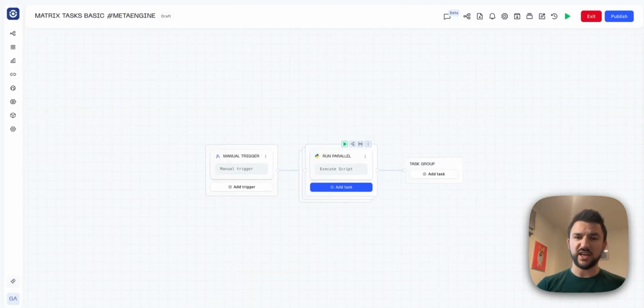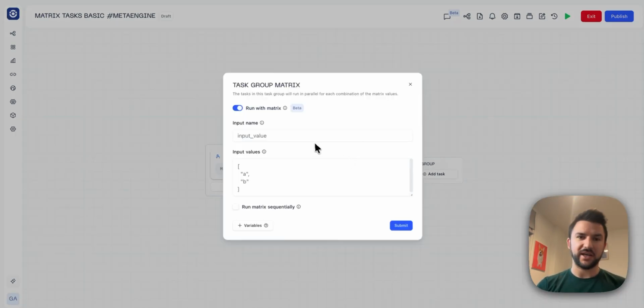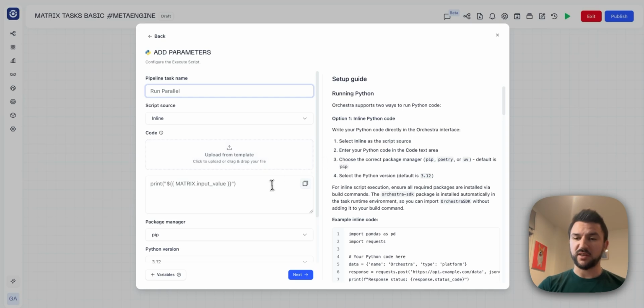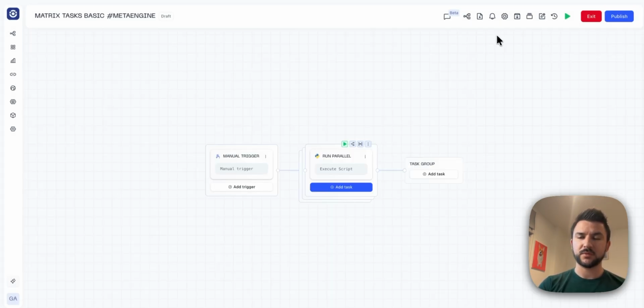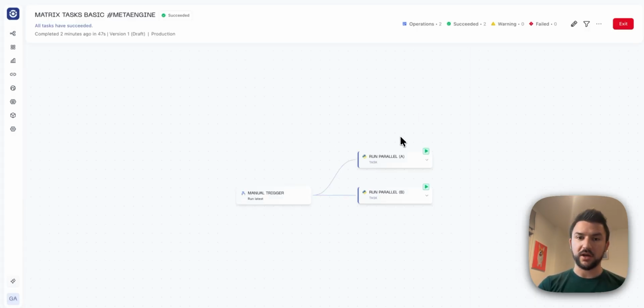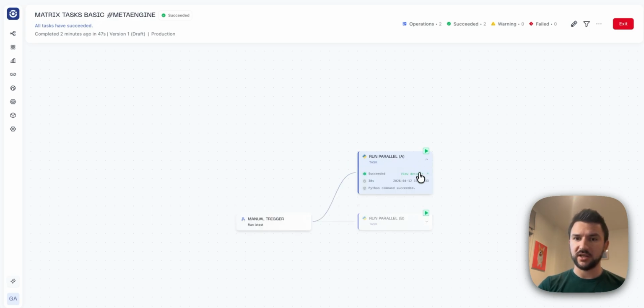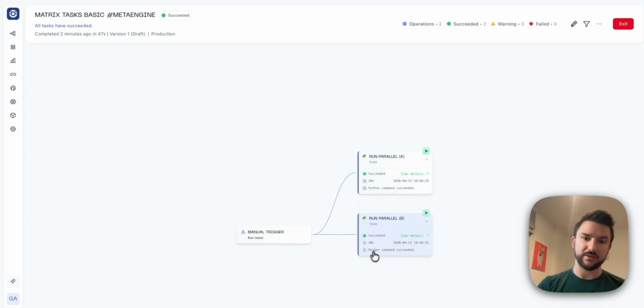So just to quickly recap what already existed in the MetaEngine was the ability to run tasks in parallel within a pipeline. So here's one I made earlier. If I look at the matrix configuration, I have these two values, input value A and B. And you can see within my Python task, all I'm going to do is print them. And what happens when I run this pipeline is these two tasks run in parallel, printing A and B.